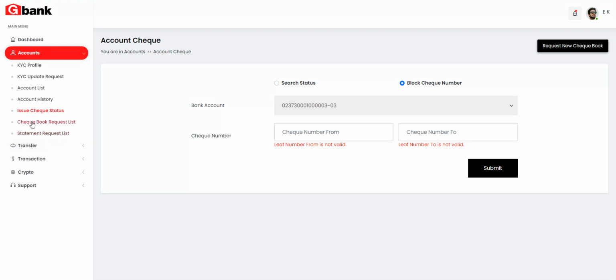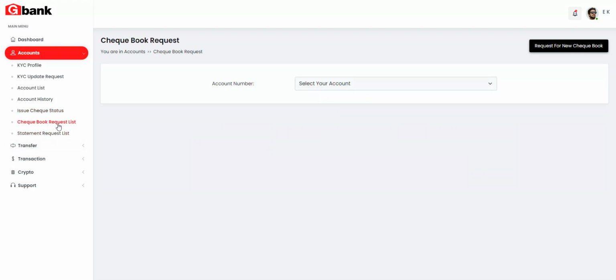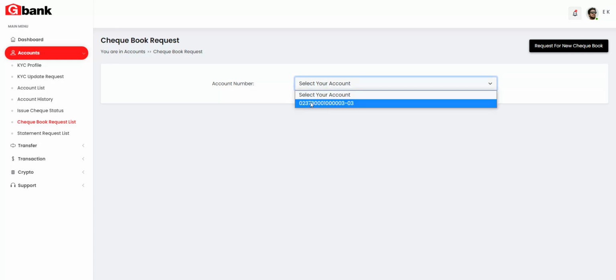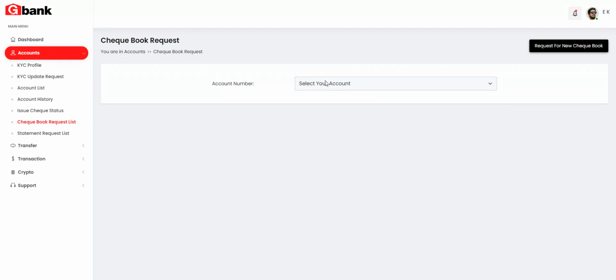Okay, thank you. After then checkbook request list, like I have a checkbook, but all the pages of the checkbook have been used. After then we need a new checkbook. Then we have to request the bank for a new checkbook here. First of all we have to select the bank account, according to which account we want a checkbook.